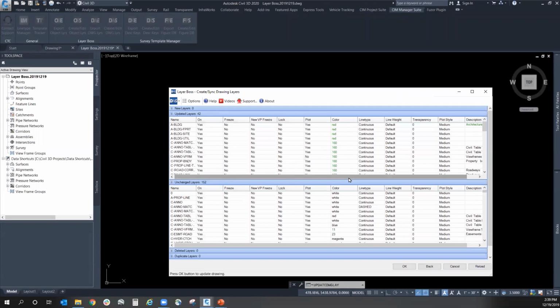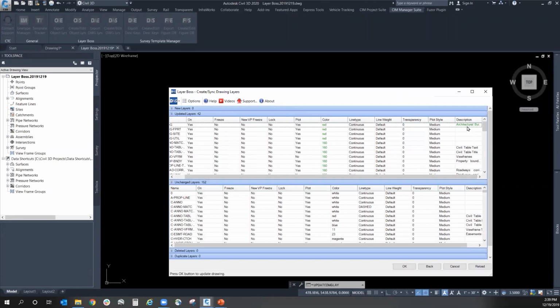And if I go over here and take a look, there's a description I added. Here's some of the color adjustments I made. These are all highlighted in green. As I scroll down, there's those line types that I changed. So it gives me a full list of everything that's changed.